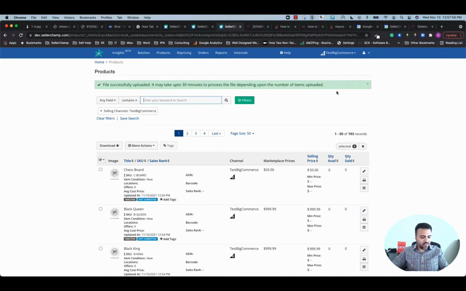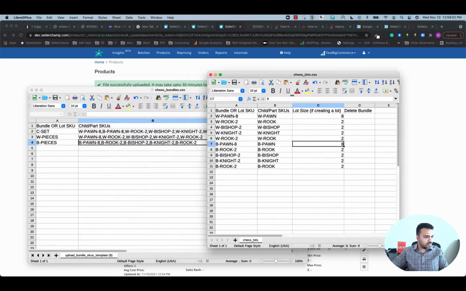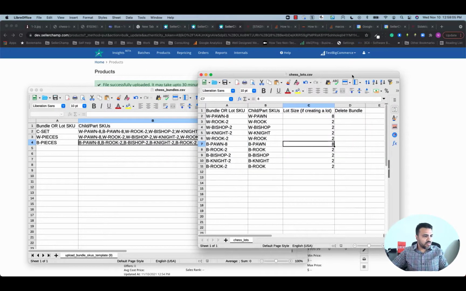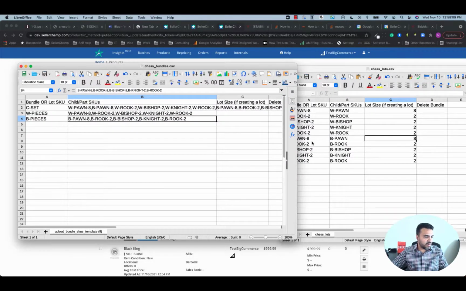Okay, now finally we're going to create our bundles. So let's take a look at what a bundle looks like. So I'm going to minimize this. Actually, let me make this a little bit smaller and move it on this side, so I can show you both files side by side, so you can see how the bundles are created.